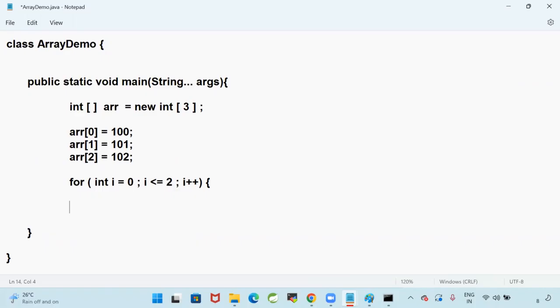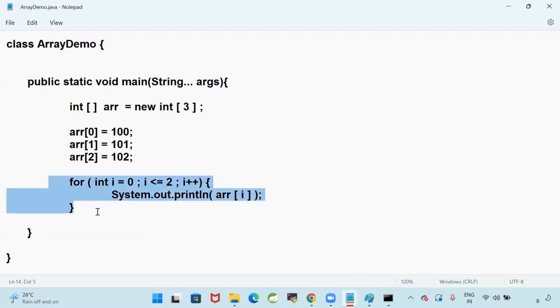Now here System.out.println of I. Of I or array of I? Array of I. So what is this loop going to do? Now observe the code. I am writing a for loop. First of all, what is the purpose of a loop?